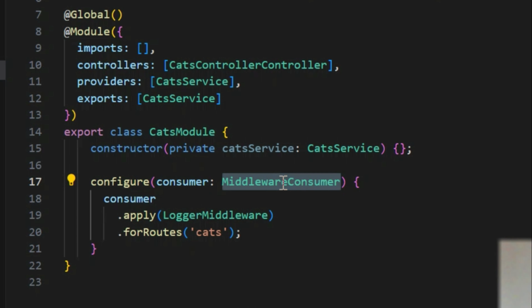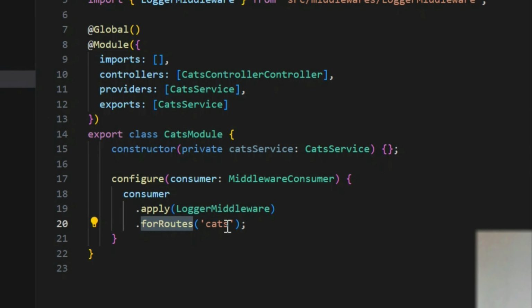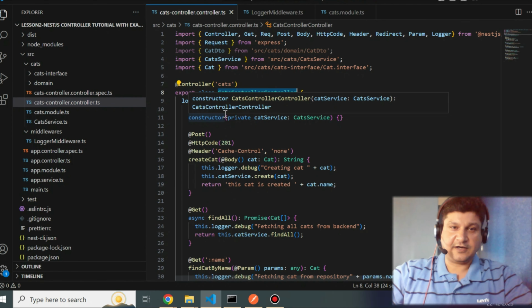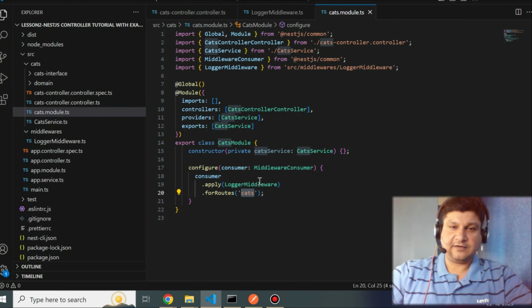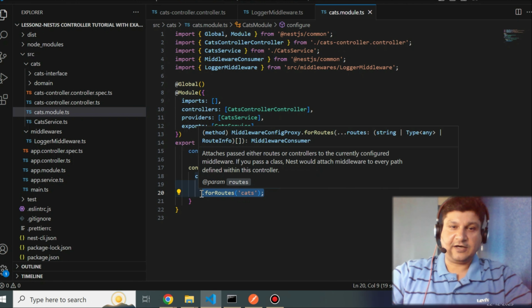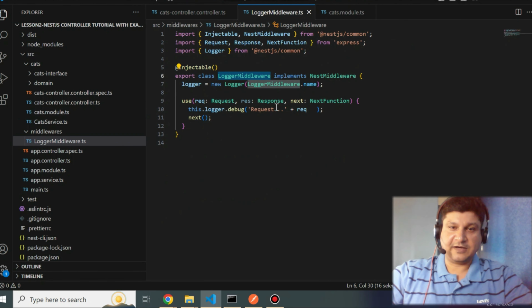We have to configure our middleware in the configure function of the module, as a consumer. So MiddlewareConsumer is there, and then in consumer.apply we are providing that LoggerMiddleware, and we have to say for which routes I want to call this middleware. I'm saying cats, because in our controller we have cats as a route, hence it will be called for all the calls that we are making to our cats controller. LoggerMiddleware will be called for all the routes inside the cats controller. Now let me run the application and see if our logger middleware is getting called.